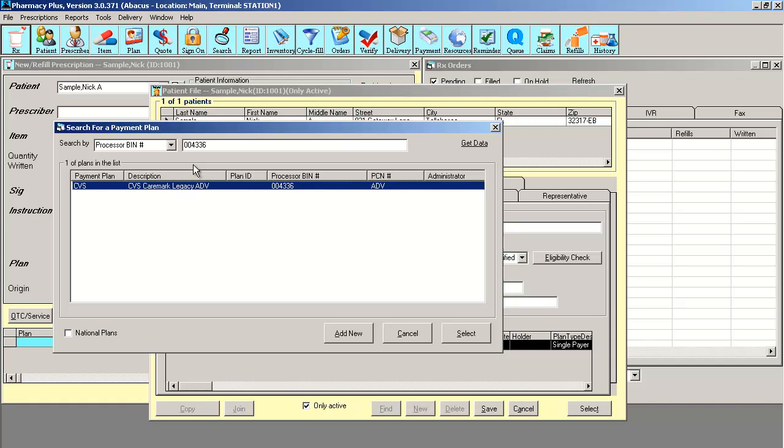Remember, some payment plans do not use PCN and some do. You always want to make sure that you are using the correct bin and PCN combination. Refer to the patient's card. If the patient's card has a processor control number, PCN, you must make sure that the plan that you select has the same PCN as well.